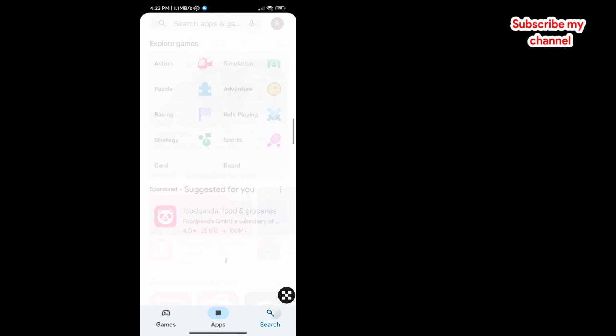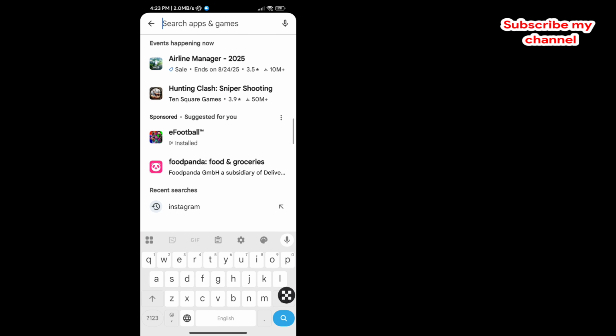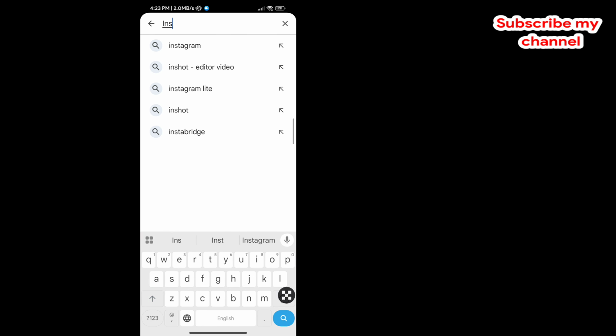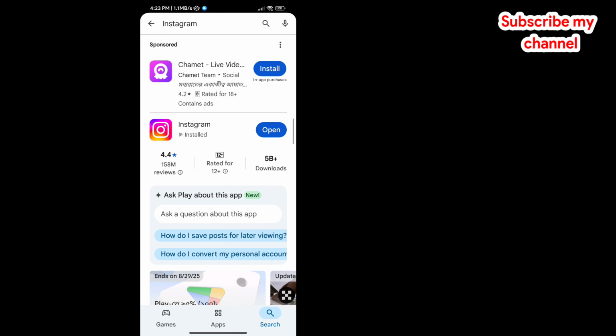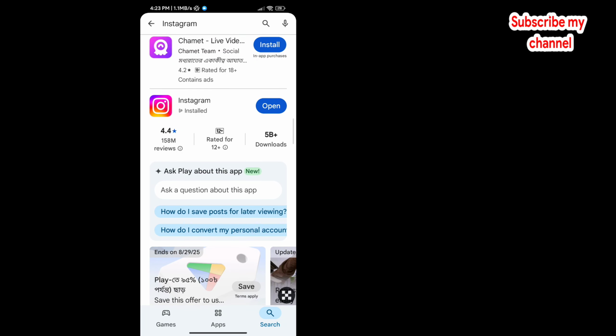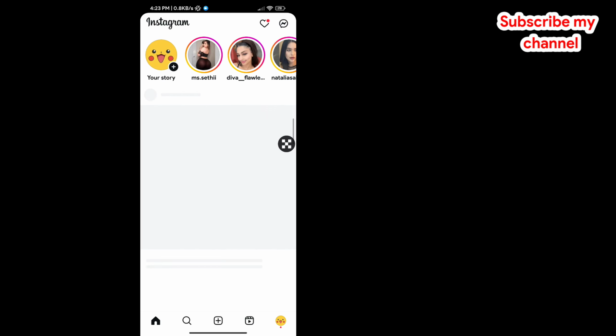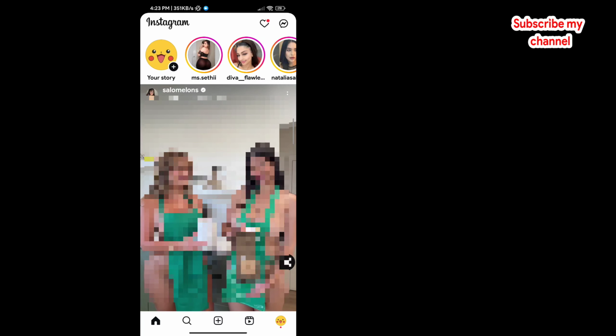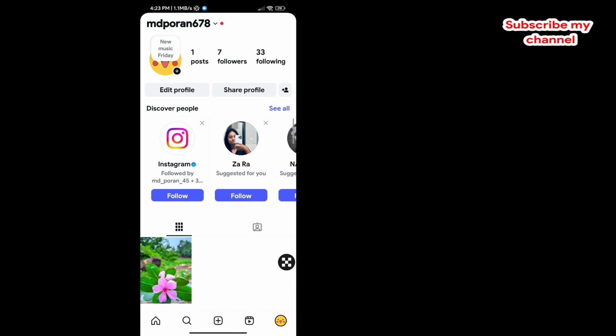and update Instagram. It's already updated. Just open your Instagram and click on profile icon and click on three-line menu.